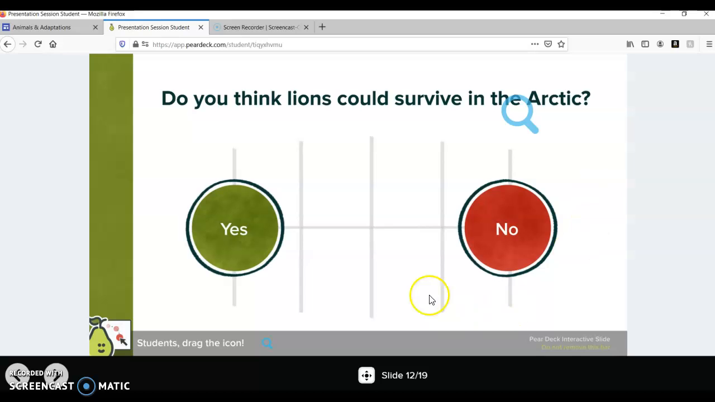And we have some yes or no questions. Do you think lions could survive in the Arctic? And it says drag the icon. So you're going to take this icon. Do you think lions could survive in the Arctic? Yes or no. And you're going to drag this little magnifying glass over to what you think is correct.